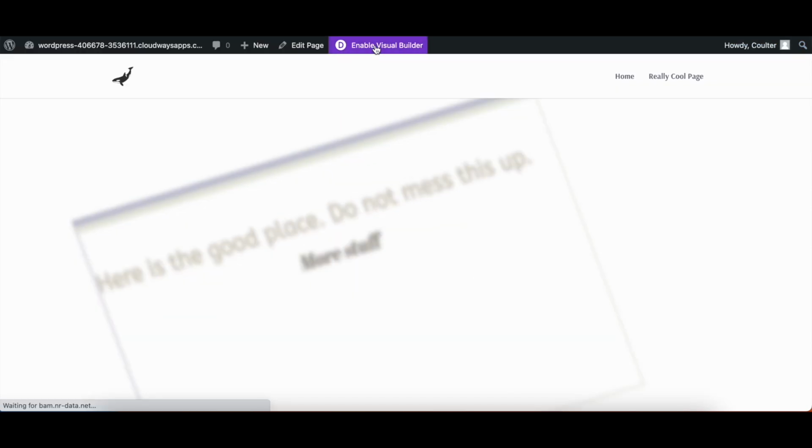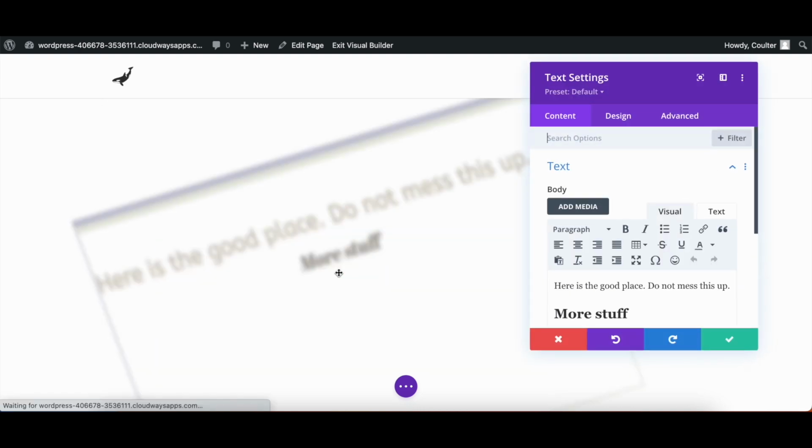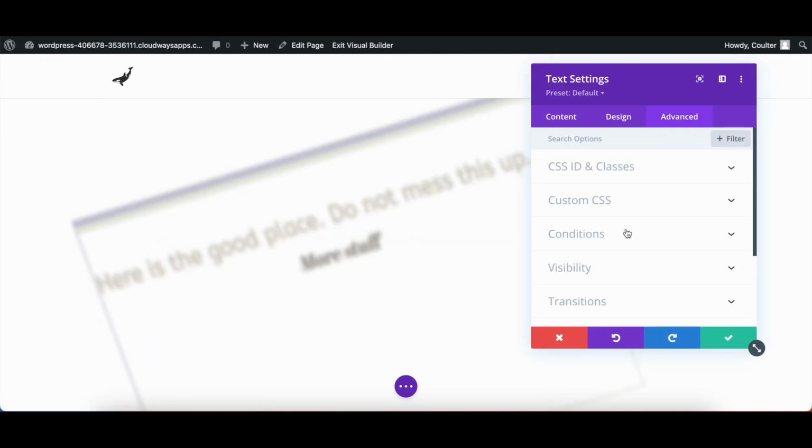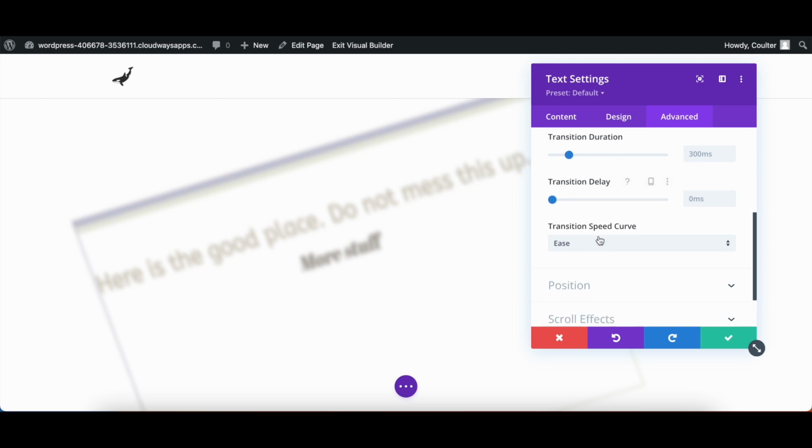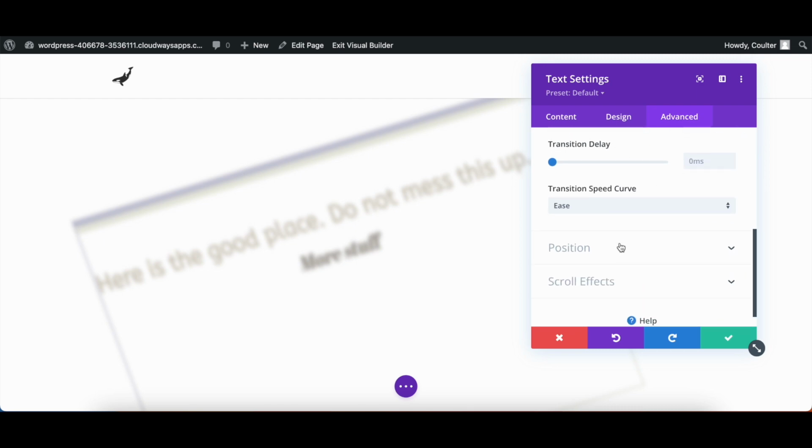So we're going to go back into the Visual Builder, and I'll show you more of the Advanced tab. It's loading in here. We will hit the gear icon and hit Advanced. Then we have the Transitions tab here, which is meant for transitions regarding hover, that sort of thing. We can set the duration of the transition as well as the delay and the speed curve, much like what you have with the animation stuff.